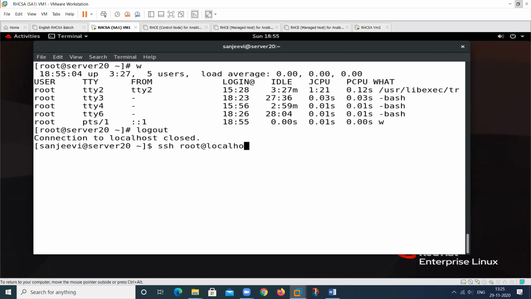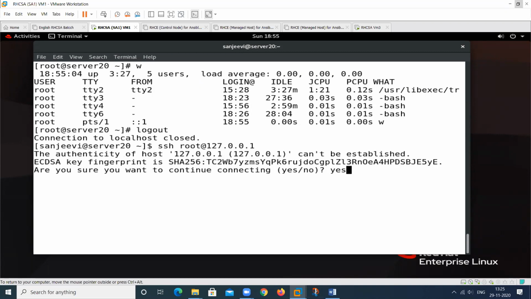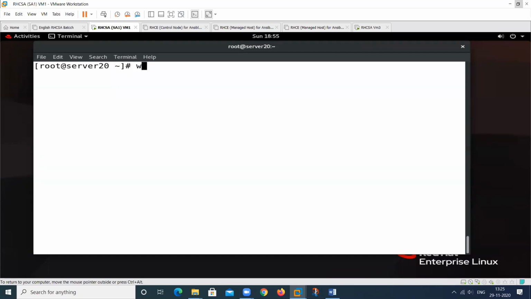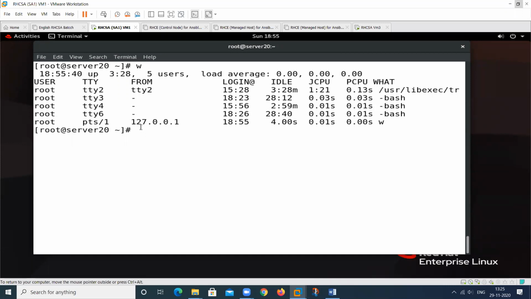If we log in here by the IP 127.0.0.1, this will show me the information about this particular IP. I will show this again. So here it shows the IP address. This user is working on this particular machine locally and on this particular machine remotely.